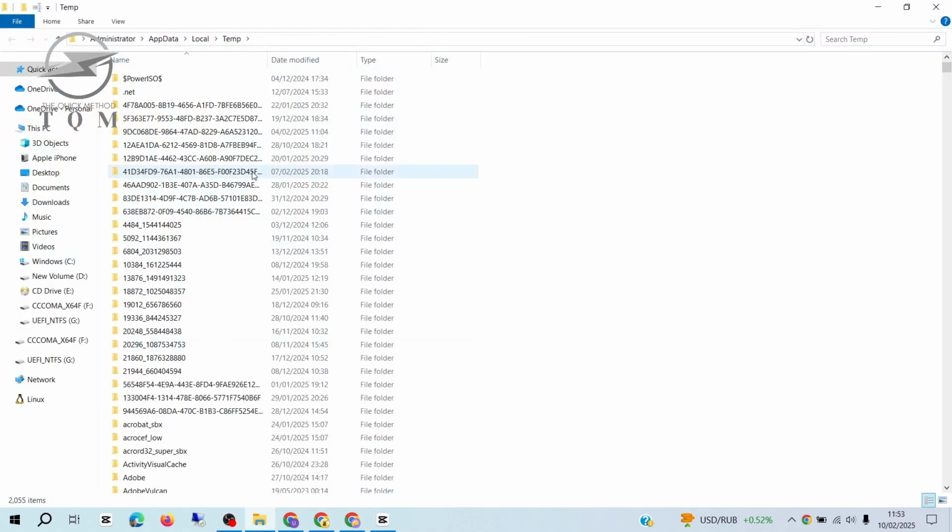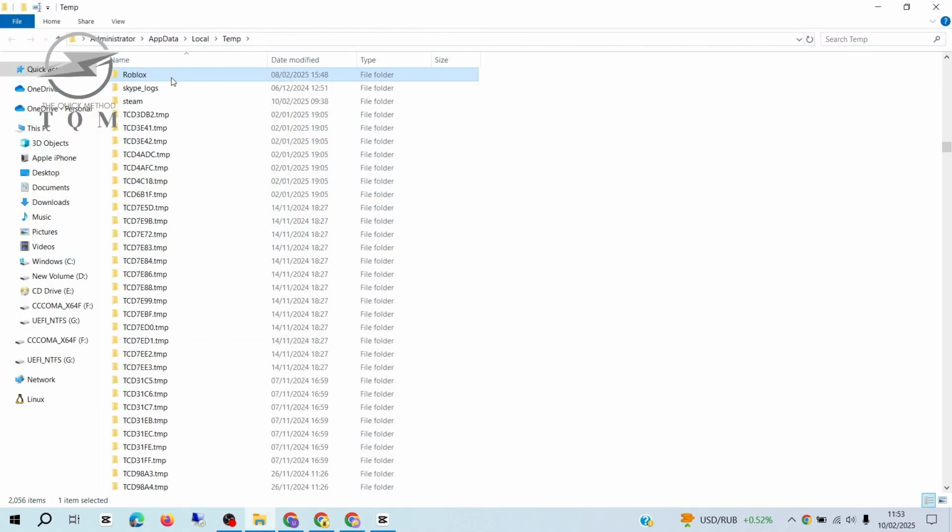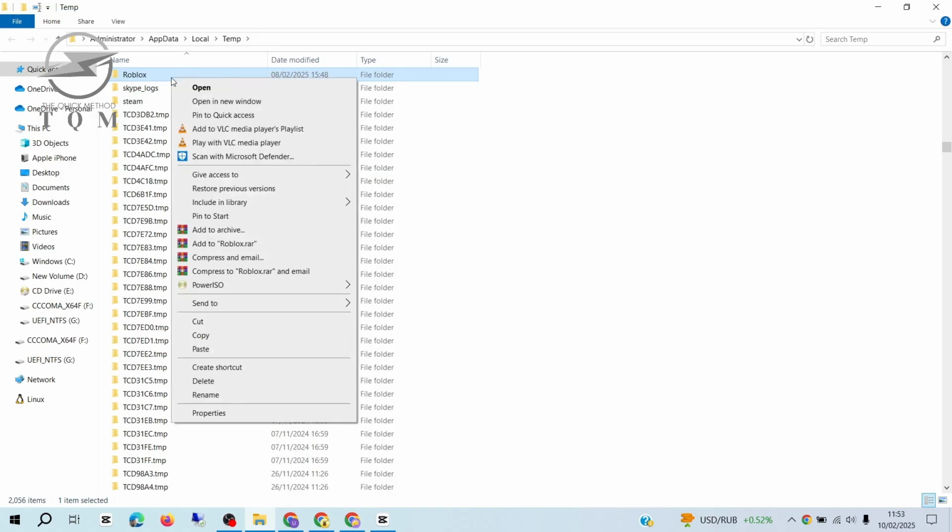In the folder that opens, look for the Roblox folder. Once you find it, right-click on it and select the trash icon to delete it.